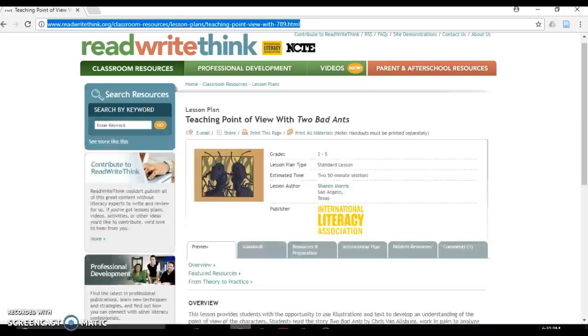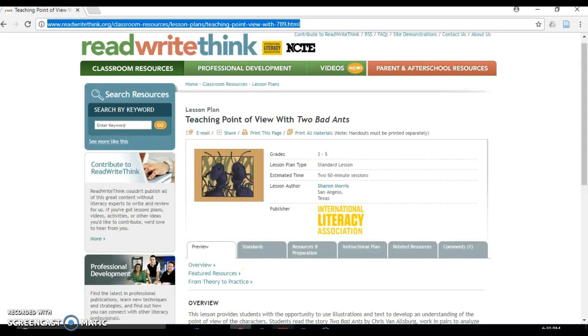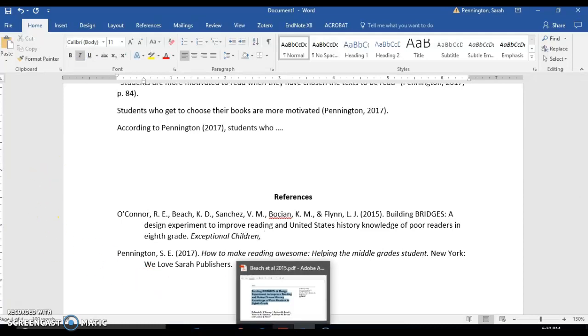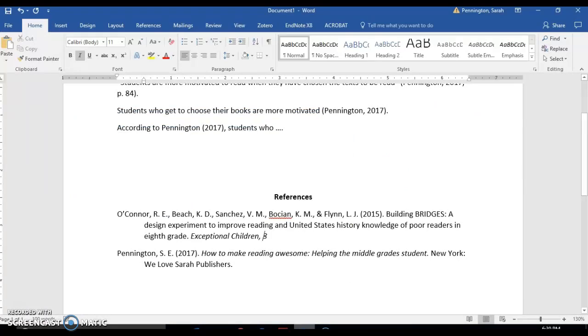Next is the name of the journal. So this journal is simply called Exceptional Children. So in italics, since it is the journal, and then a comma, and we're going to keep the italics and put the volume number of the journal. So this is volume 81. So we're just going to put that 81 and then another comma and then get rid of the italics.